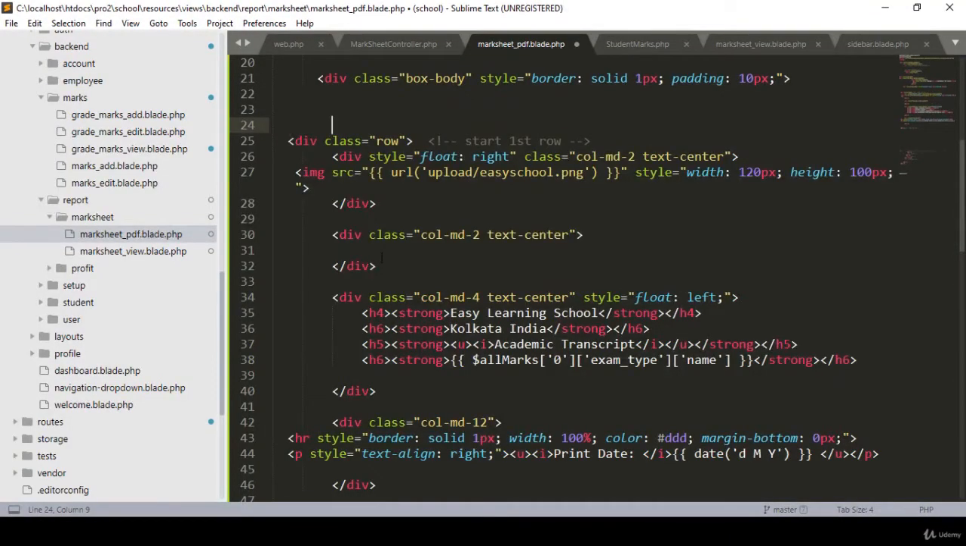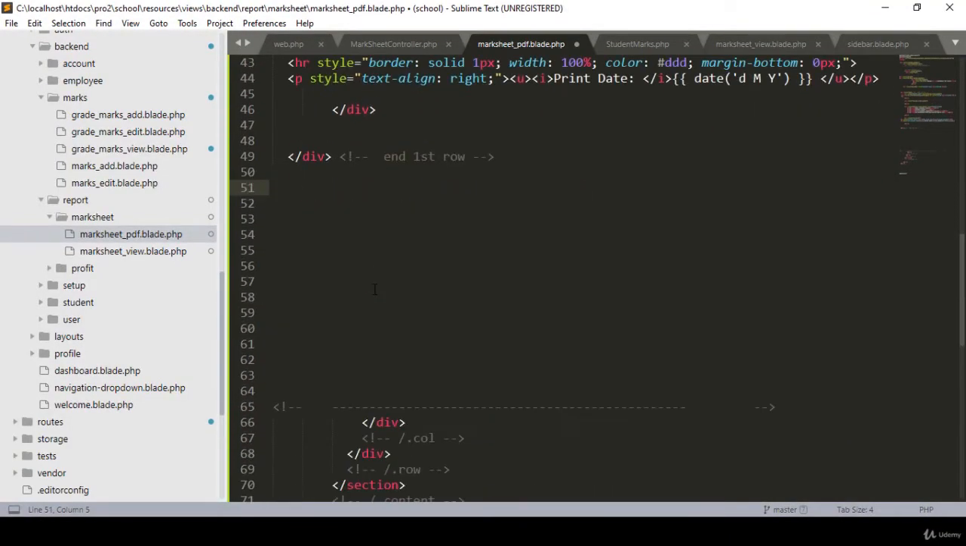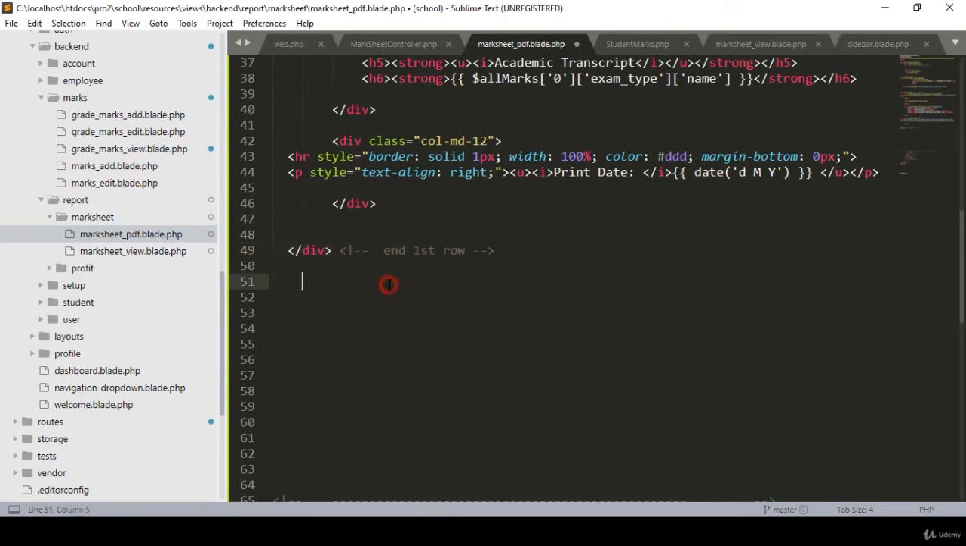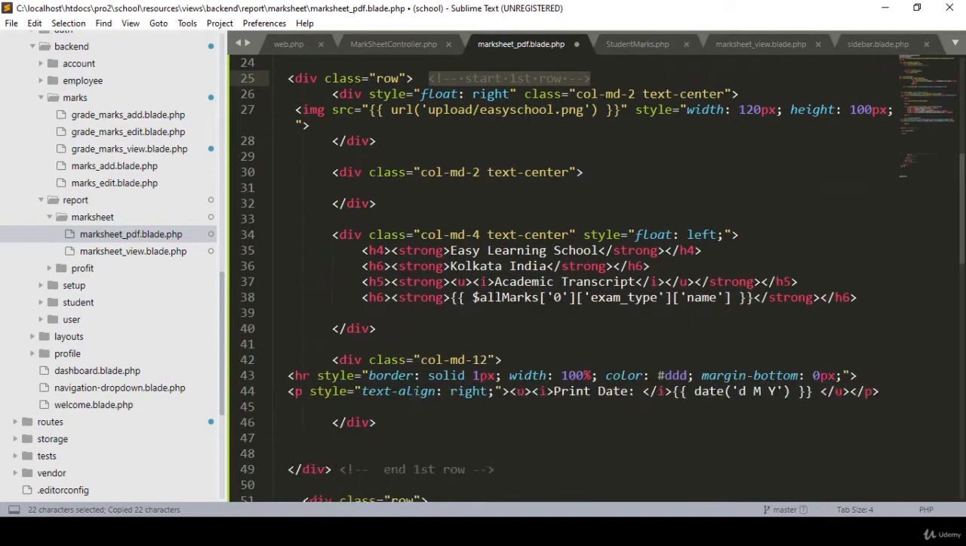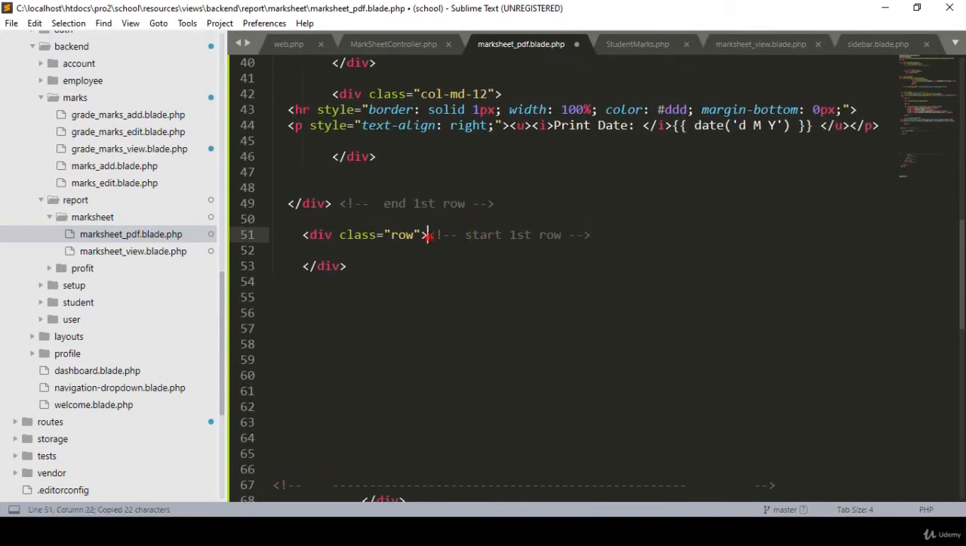row, that means a table row, like here that is our first row, right? So after that first row I take another row, I take another div and I put another class as a row. Okay, and I'll also put a note for you that will be the second row. I make it as a start second row and the end second row.